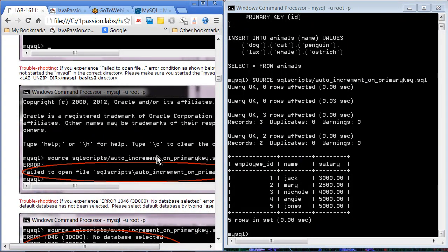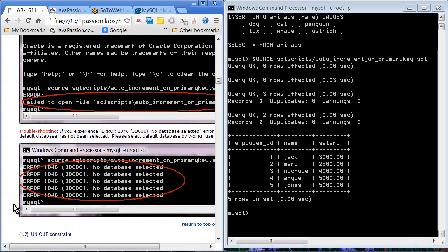Okay, some troubleshooting. For this command, the location of this file, I'm using a relative path. So that's the reason you have to start the MySQL shell in the directory of this hands-on lab's unzipped directory. But you can specify the full path here if you want to. So if you receive a failed to open the file error, make sure that you're actually starting in the right directory. Another one is if you have not specified the default database, you are going to see this message, no database selected.